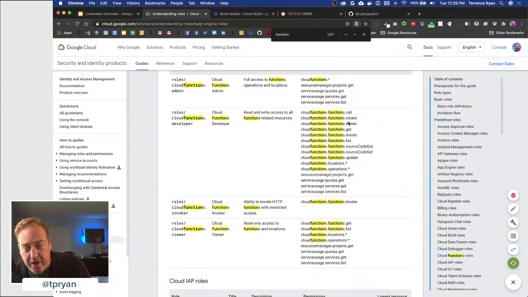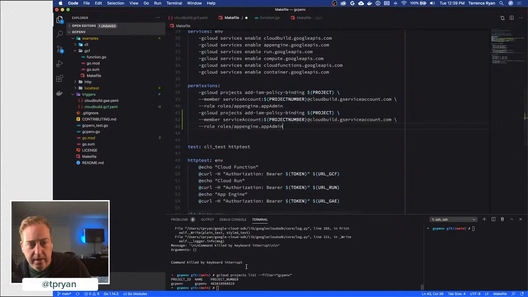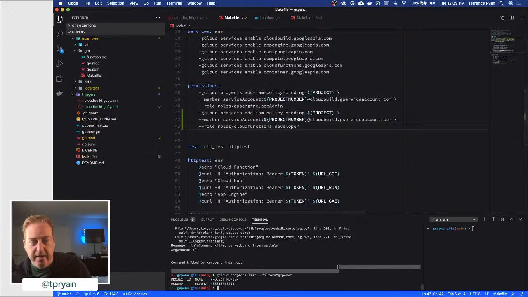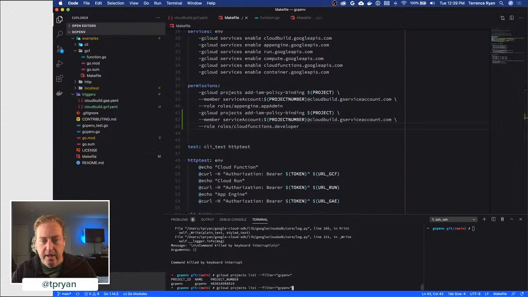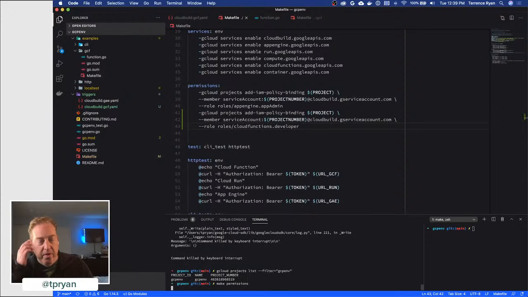I'll probably also want create and update, or at least update. So I think developer is the right one to go with. I don't want to go with admin. So I want cloudfunctions.developer. Let's add this to the role here. All right. The first thing I'm going to do is make permissions. It's going to run both of those.